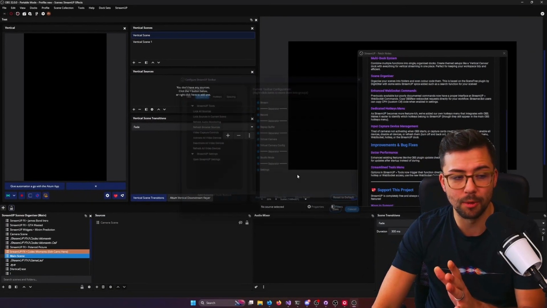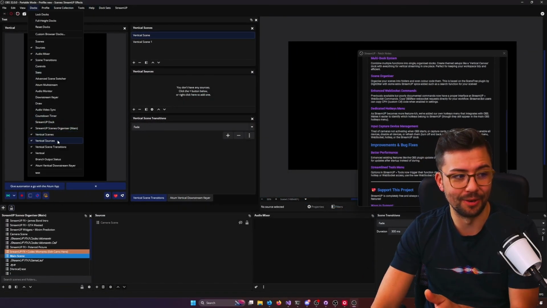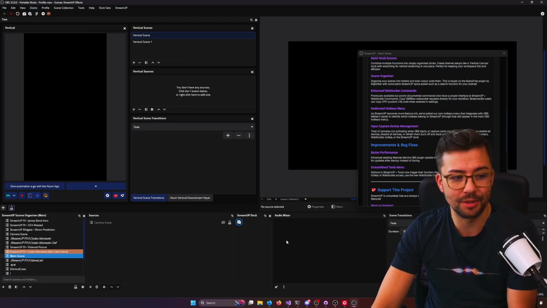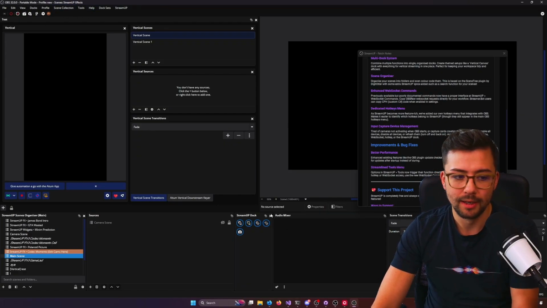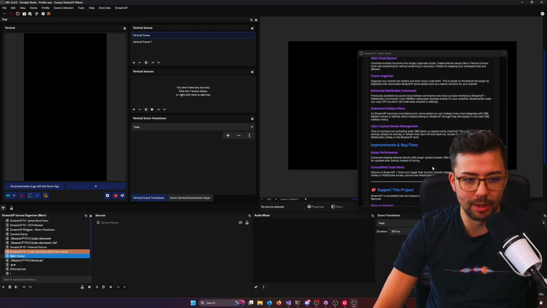And there's also the StreamUp dock as well. So I'm semi-phasing the StreamUp dock out because I don't really use it. These features can be added to this nice toolbar at the top, so I'm preferring to do that at the minute.